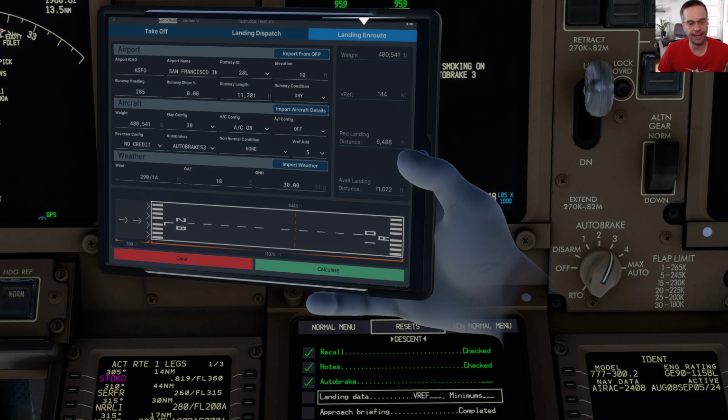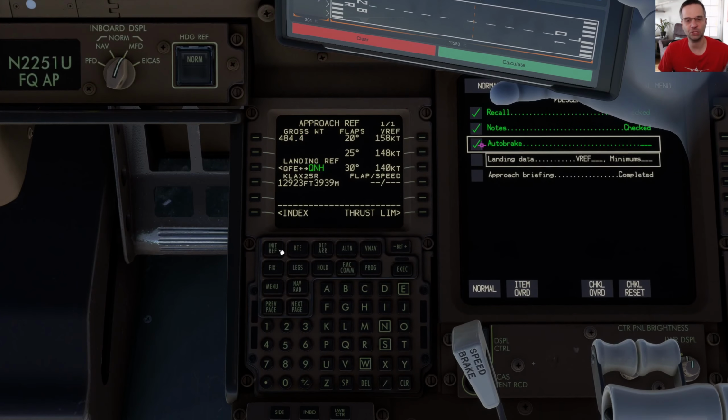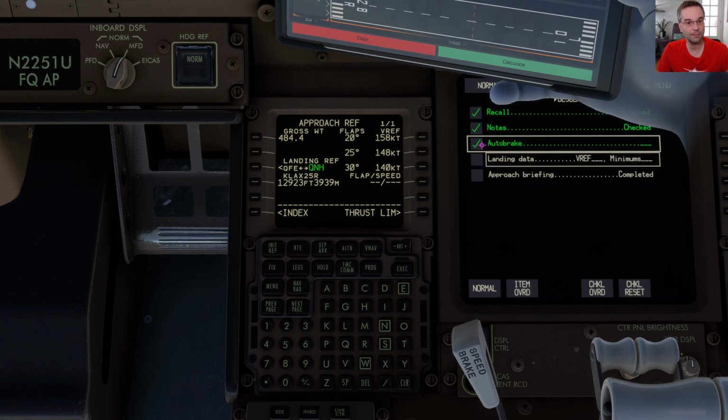Next up is the landing data. So for that, we have to head back to the init.ref page. And this shows us on the right-hand side a few different landing speeds that we can pick from based on the flap setting that we want to use. The first thing that we're actually meant to do here though is update the gross weight to what it'll be at landing so that the VREF speed is as accurate as possible.